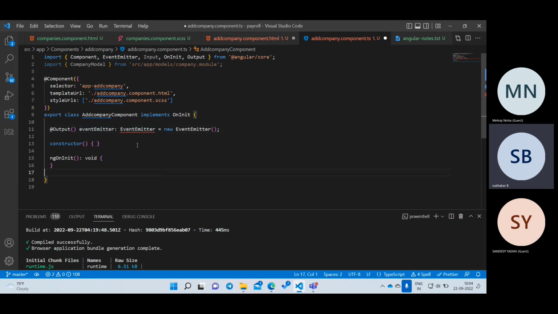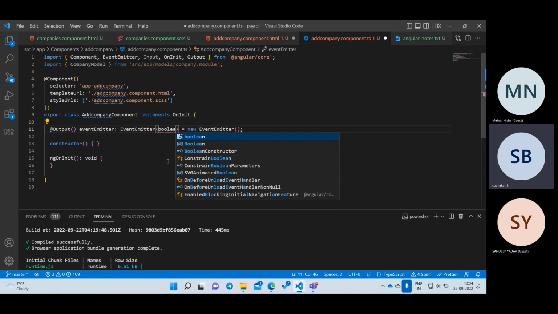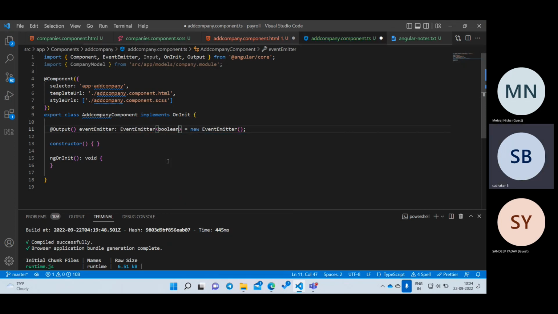But it is showing an error, right? This EventEmitter is a parameterized class. What is this? Parameterized means after the class name I need to write an angle bracket. Here I need to say what is the type of data I want to pass to the parent. Suppose here I want to say boolean, true or false. So let us say boolean. This meaning is that this emitter will pass only boolean data to the parent.